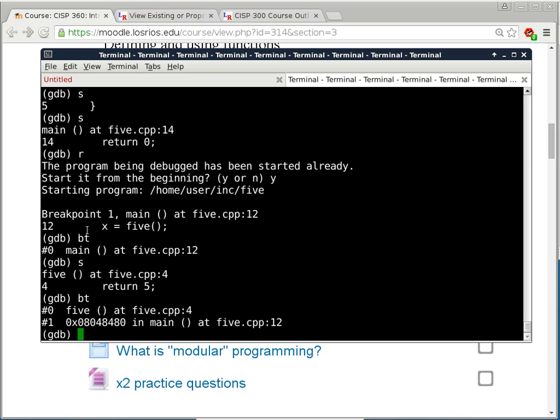This time it is a little bit more interesting, because in addition to knowing that we were in main on line 12, it is saying that now we are in 5, in the subroutine 5, on line 4 of 5. In other words, this is showing you somehow the computer is keeping track of how we got here in the first place.